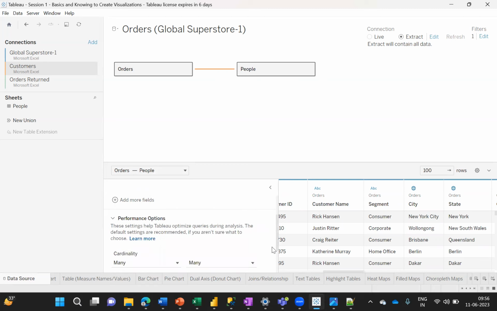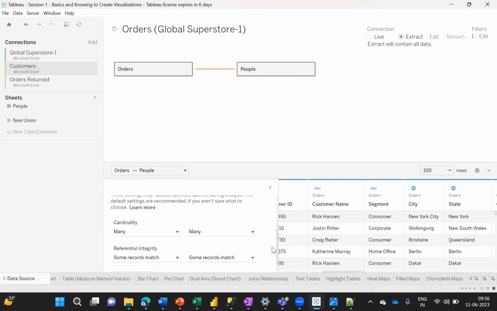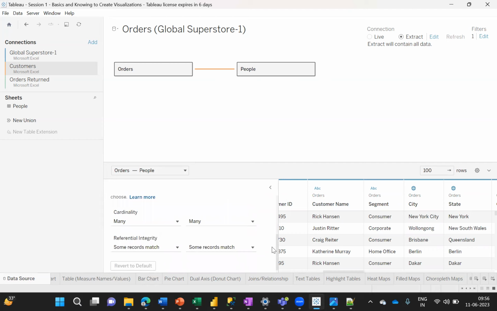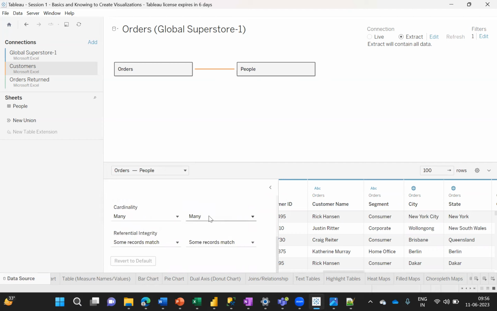Fine. Let's see. Here you can see performance options, right? Many to many relationship you are creating. So we can have this if we know about the data, what is cardinality? Do you have any idea what is cardinality? No, sir. Yeah. Cardinality provides the information how many rows from one table are connected to how many rows on the second table, right?